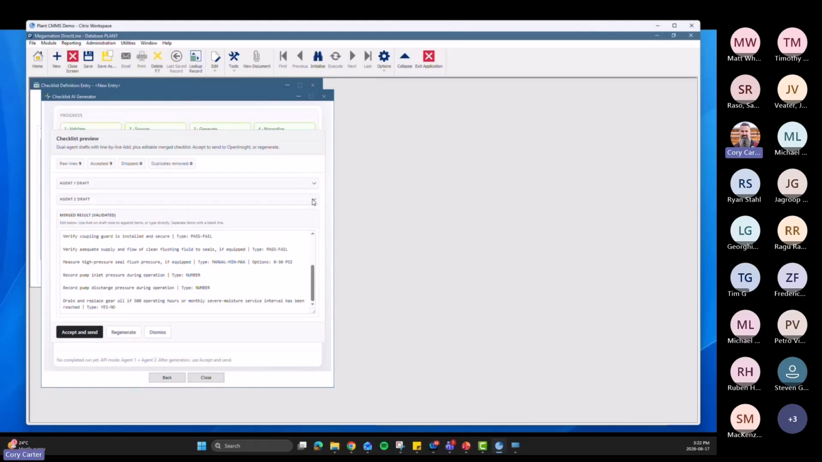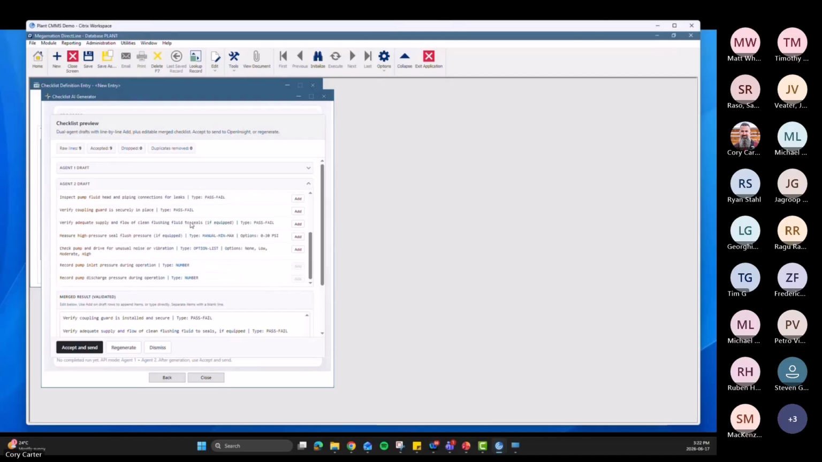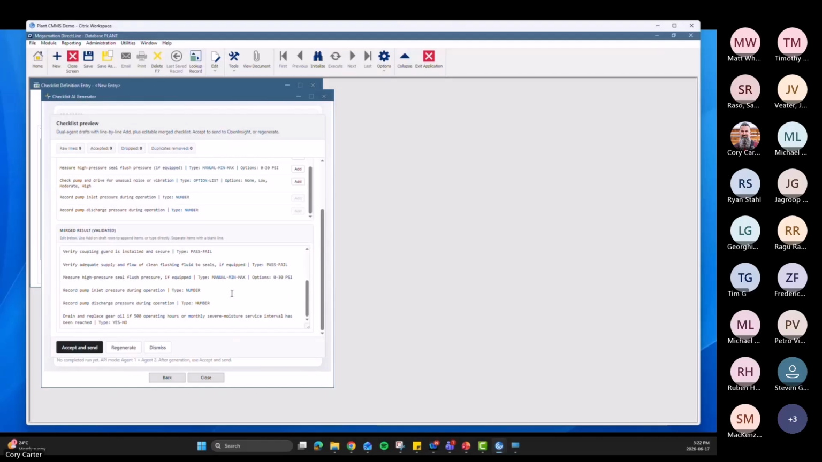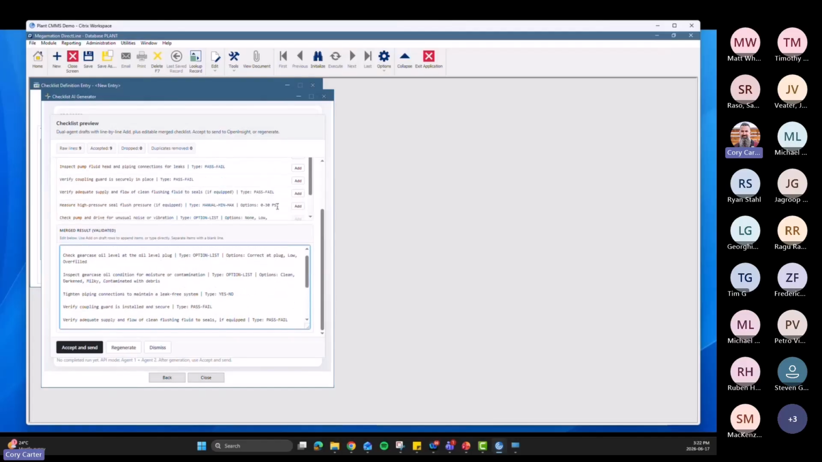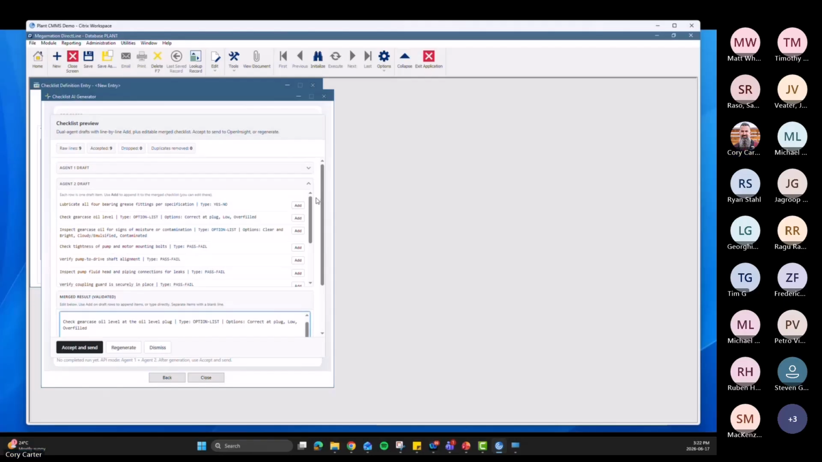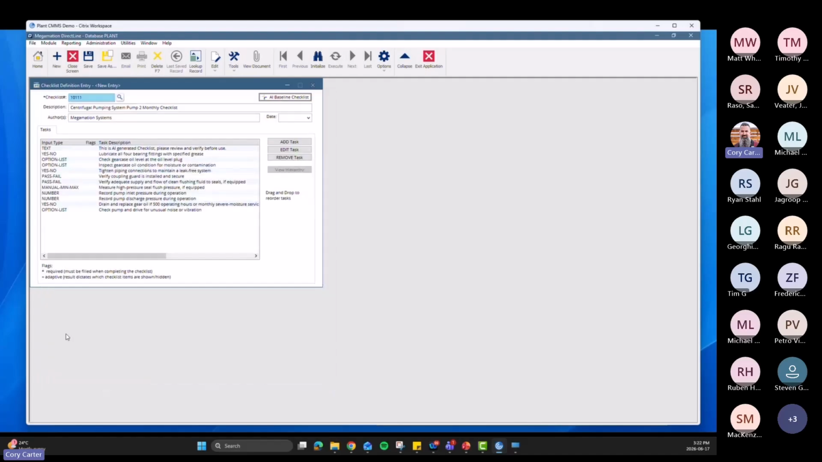I can do the same thing with my agent 2 draft, and I can add that in. And you see the ones that are already on there, the add is grayed out. So we can always tell what's there and what's not. Then from there, I can hit accept and send, and that's going to generate this checklist.